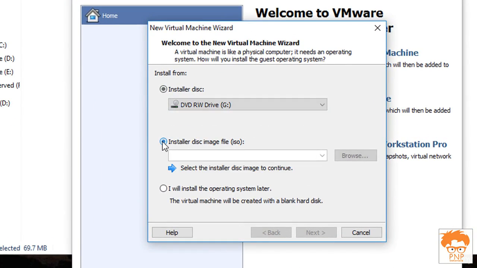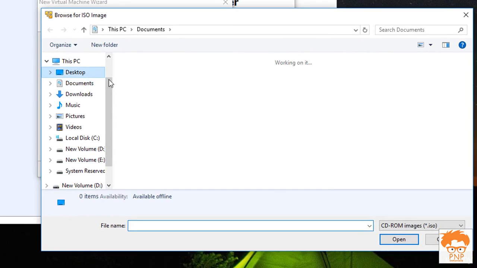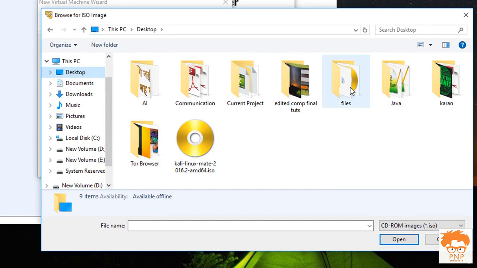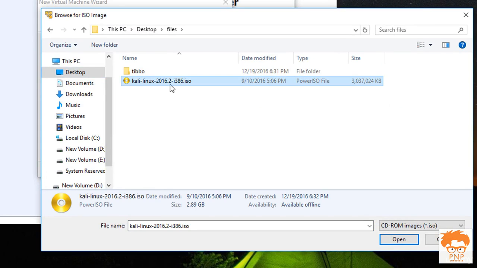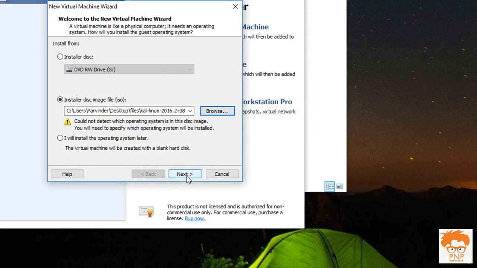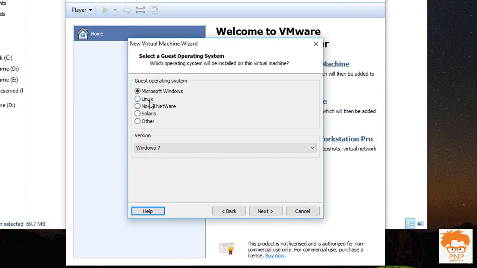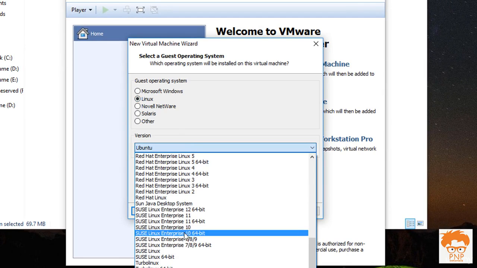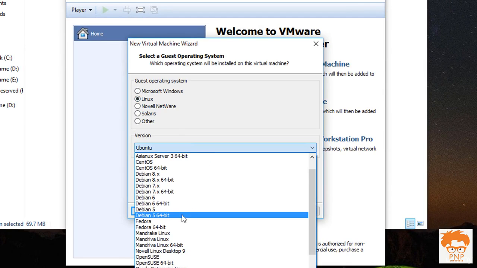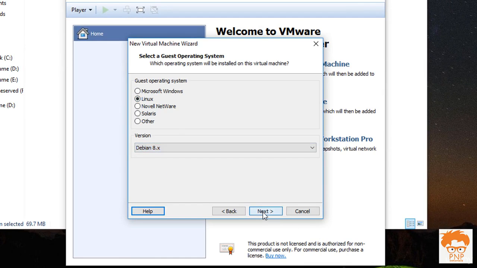Now I have to click on the installer disk image file, because this is the ISO file which I need to install into our Workstation. So click on browse and go to the desktop and click on files, and now click on Kali Linux 2016.2, open it and then click on next. Now this is the Linux version and I will set it to Debian 8. There it is. Click on next.